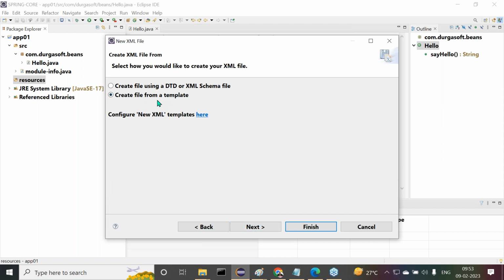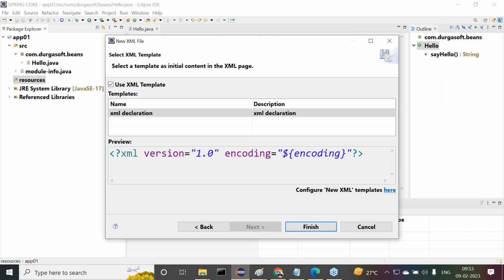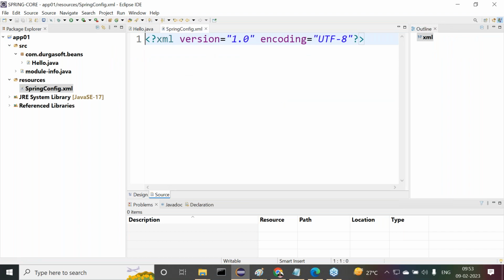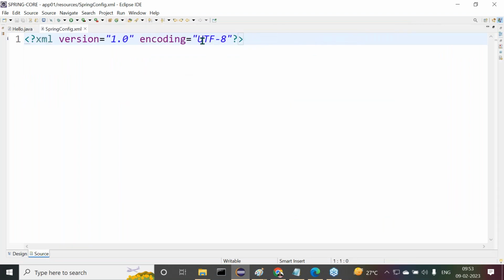Now here, create from template or maybe schema, no issues. Click on the next button here, then click on the finish button here. Now automatically the XML file is created, with only this particular prologue.